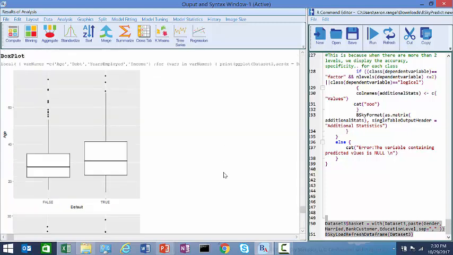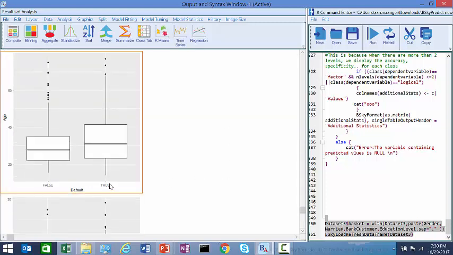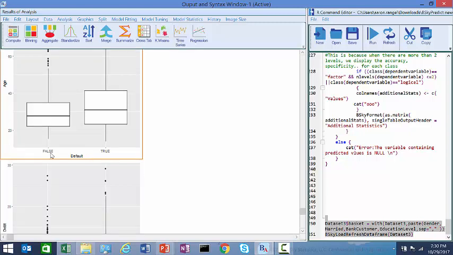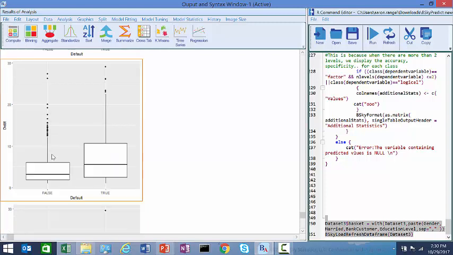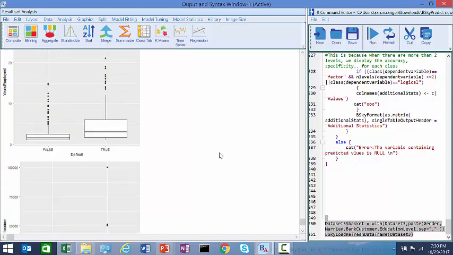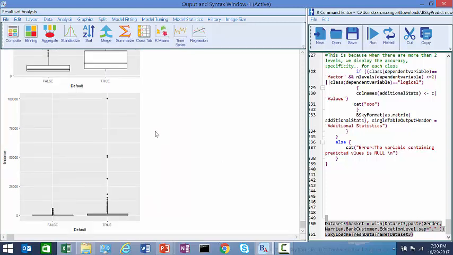So really quickly, the box plot shows you these are the age of people who have defaulted. Here's the age of people who have not defaulted. Again, the debt ratio of people who've defaulted versus people who haven't defaulted, the years employed, and so on.